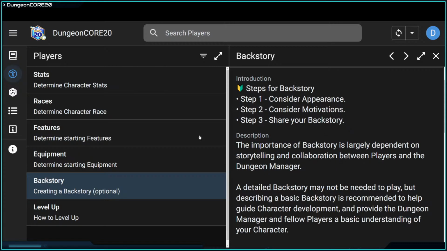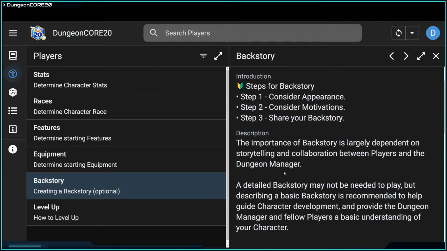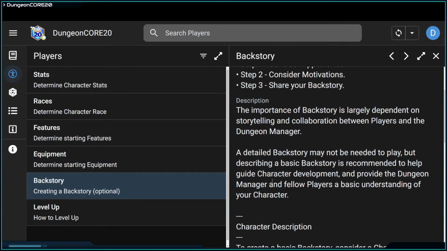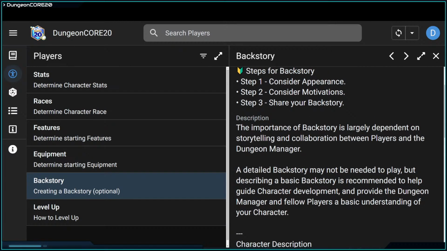So backstory we're classifying as an optional character creation step, but we do recommend players at least try to create a simple description of their character, right? So consider your appearance, consider your motivations, and then obviously as a simple step, share it, because we want to make sure that people understand what kind of character you've created. And if you want to explore more about your history in game, that's something that could be done through role play and so on.